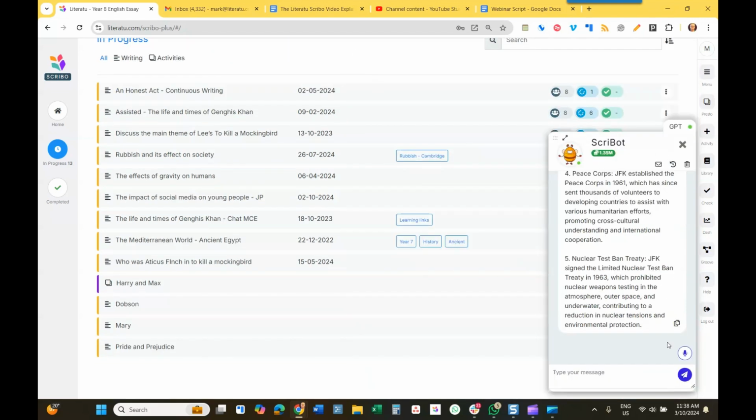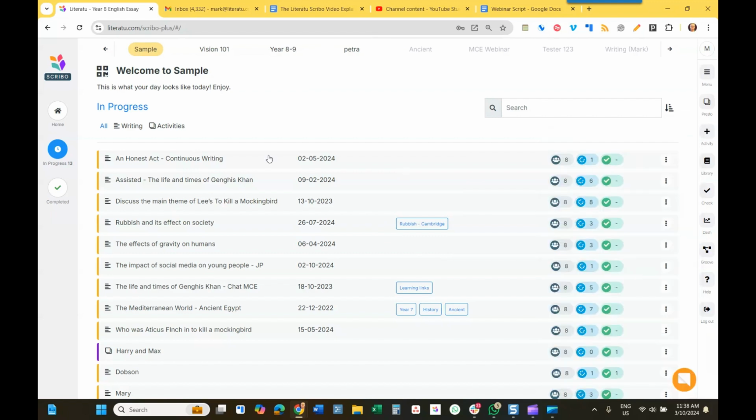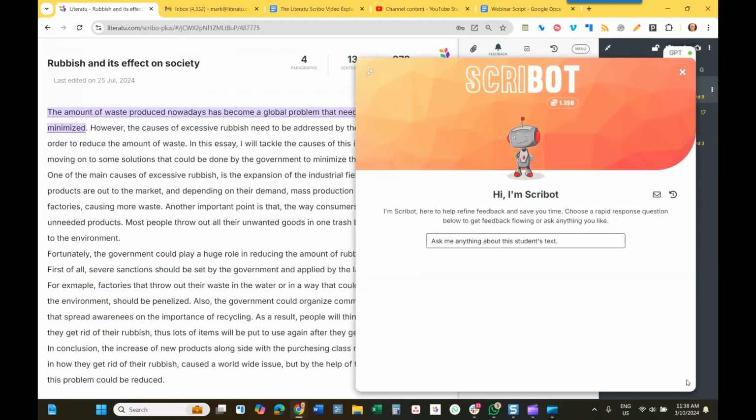So that is ScriBOT in the context of just landing in a part of the software where there's nothing particularly going on. You've got a lot of options in front of you. So that's point one. But going into an essay, we start to focus in. So now ScriBOT starts talking to you about the essay. This will talk about the text.